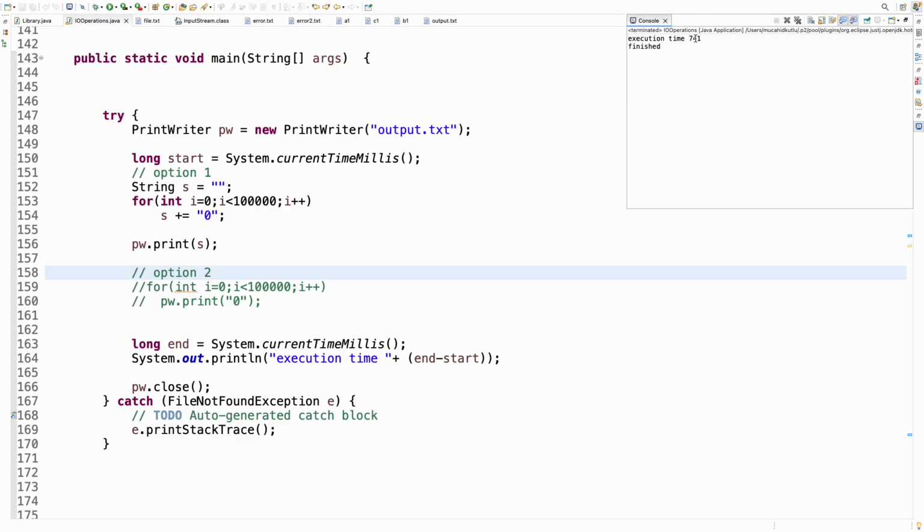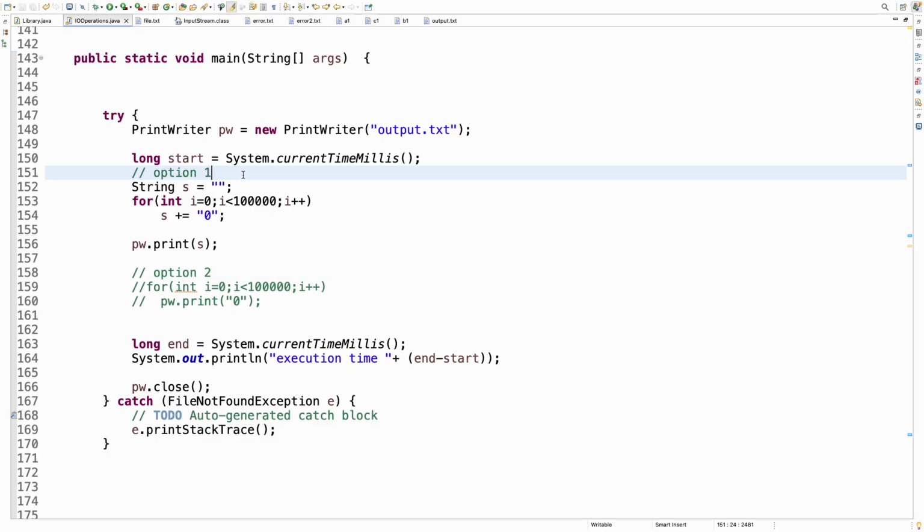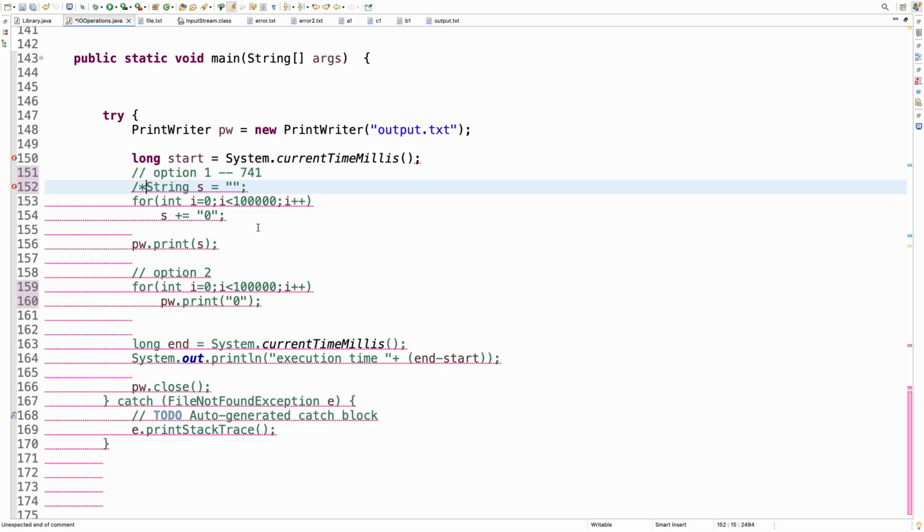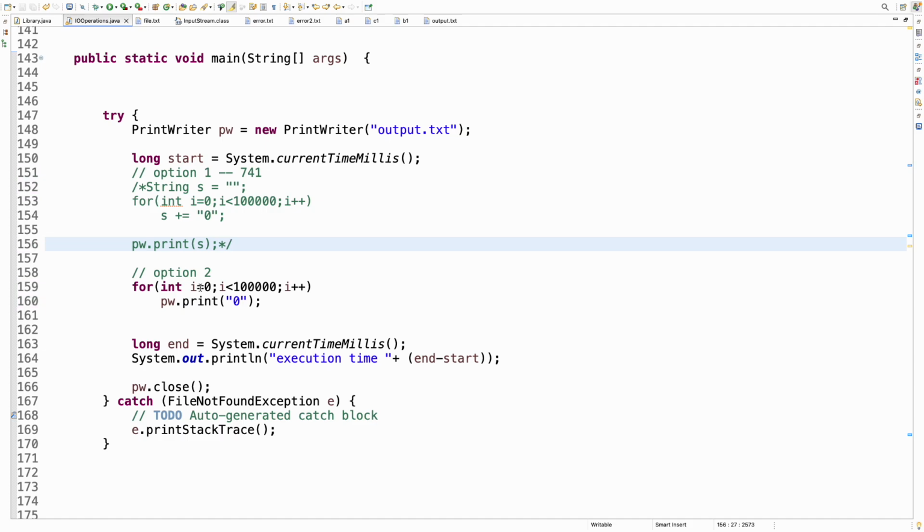Okay, so it says that the execution time is 741. I want to keep it here, so I will just take a note here, okay, 741. Now let's see, what will happen? Will it be faster or slower? What do you think, this second option? We are printing exactly the same data, by the way. So it's just 100,000 times 0. Which one will be faster? What do you think? The second one will be faster.